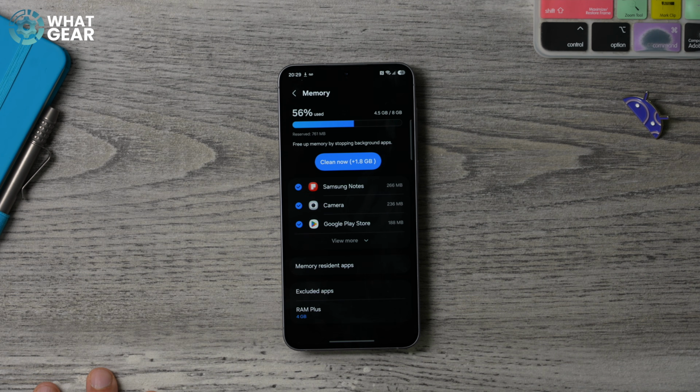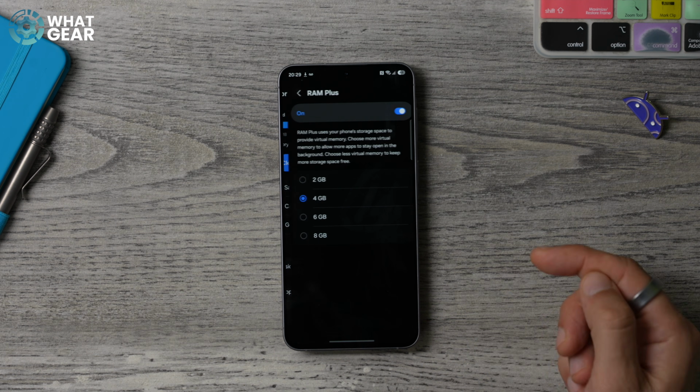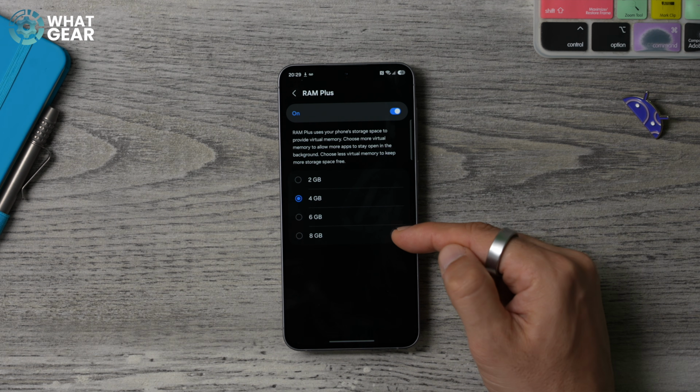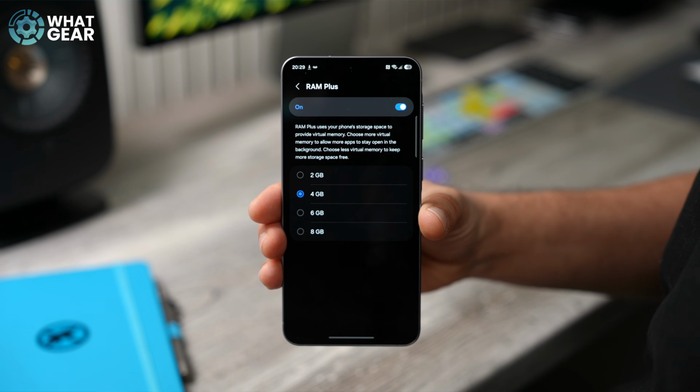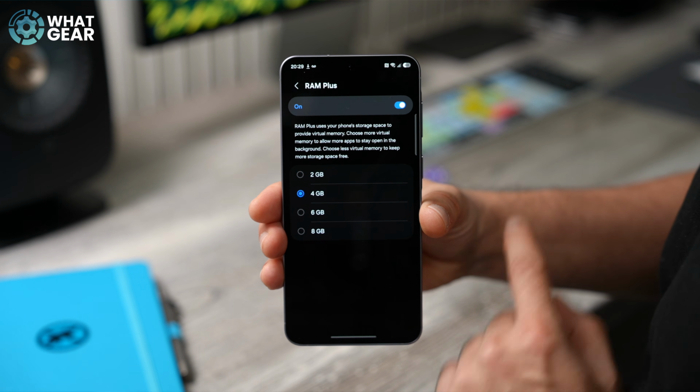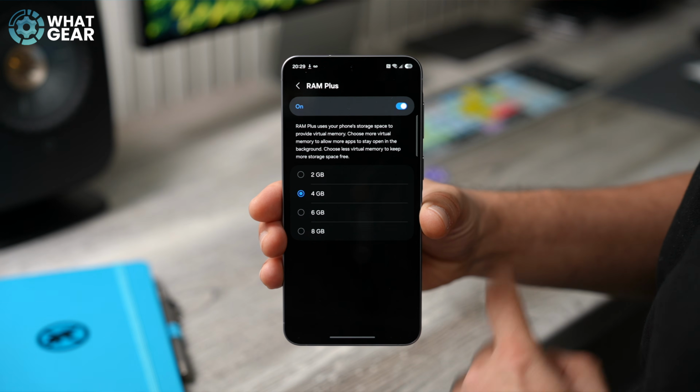Right now, I have 8 gigs of RAM and 1.8 gig of it is being used and the phone has barely been out of the box for 5 minutes. So yeah, you get an idea of how quickly that RAM can be used up. If you want to, you can hit RAM Plus down here and expand it all the way up to 8 gigs. This can help with loading times and backgrounding tasks and things like that. And if later on you start to run out of memory, you can always scale it back to 4 or 2 if you prefer.